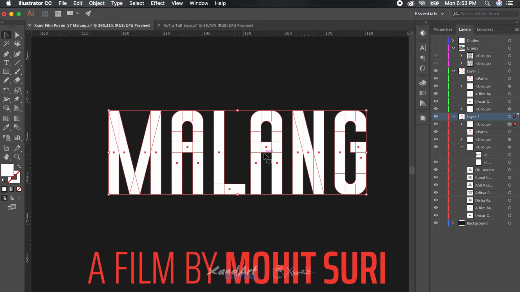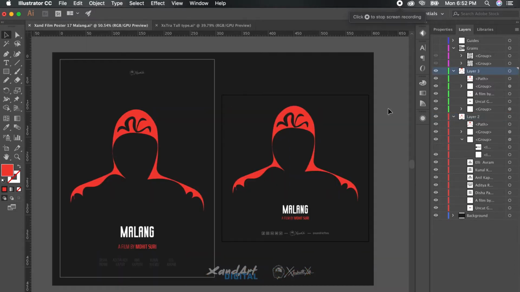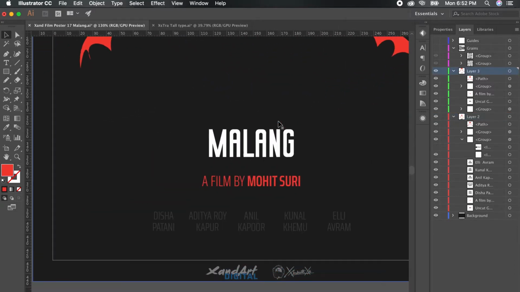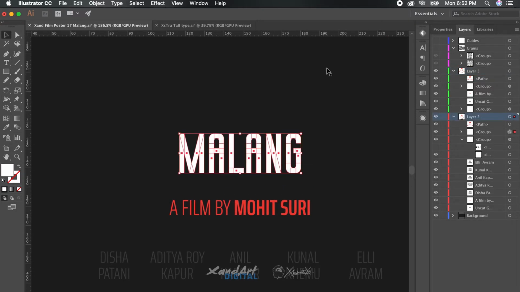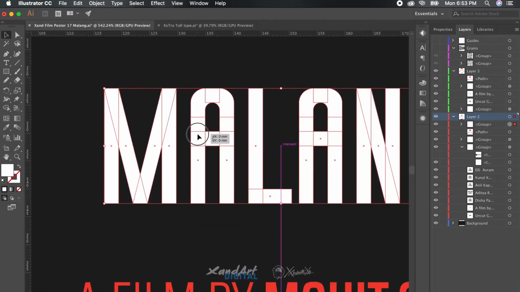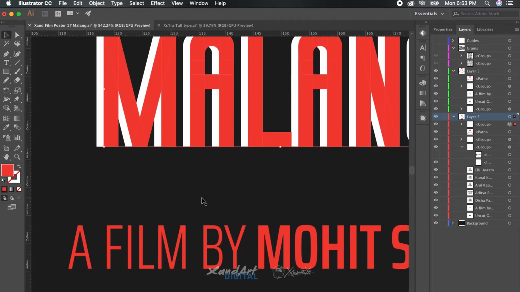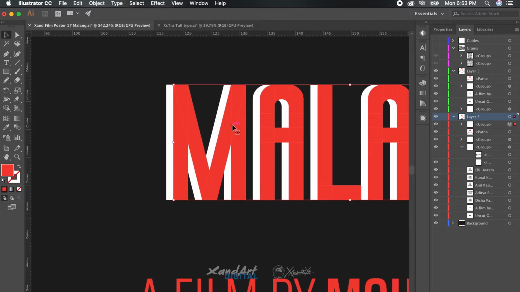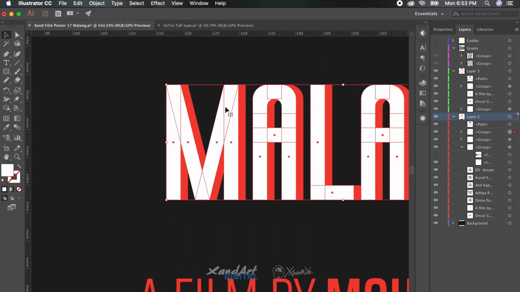So next, now we will be making 2 extra copies of the vector object, Malang in this case. The easiest way to do that is by selecting the object and moving it with the Option button pressed in Mac and Alt pressed in Windows.